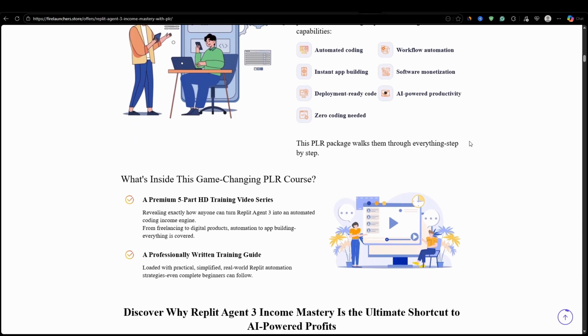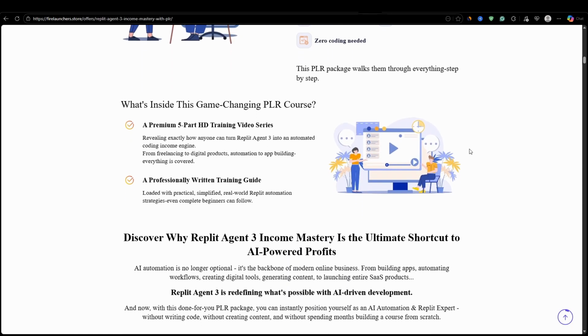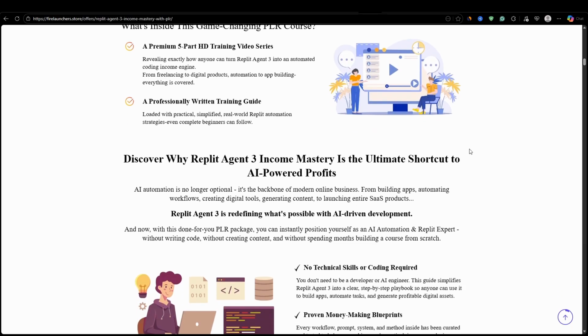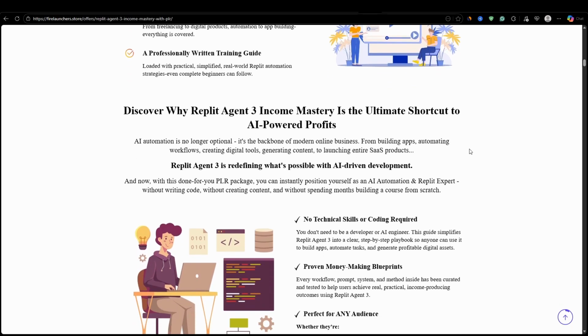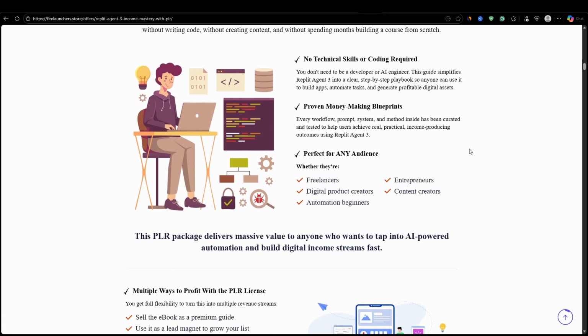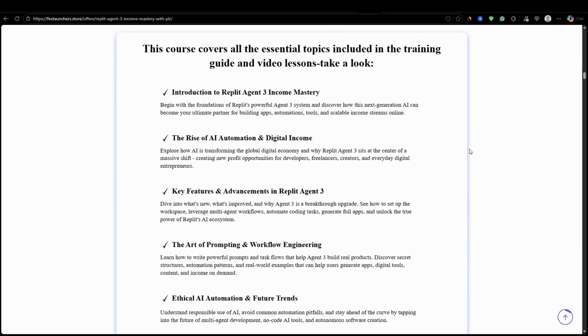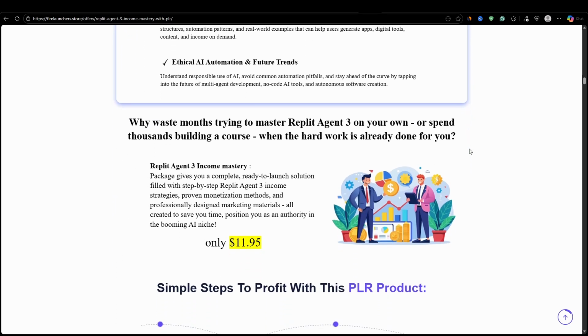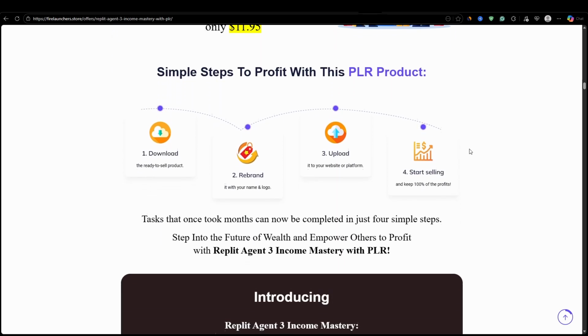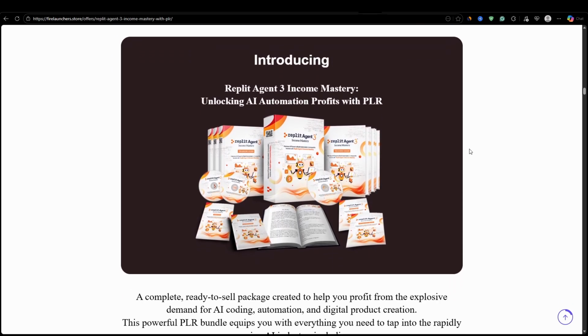First, the 5-part video training series. It teaches real AI workflows using Replit Agent 3, so your buyers get genuine value, not recycled fluff. Second, the 121-page training guide. This is the backbone of the course. It walks people through app building, automation strategies, income frameworks, and workflow engineering. Very beginner-friendly, which means fewer refund requests.